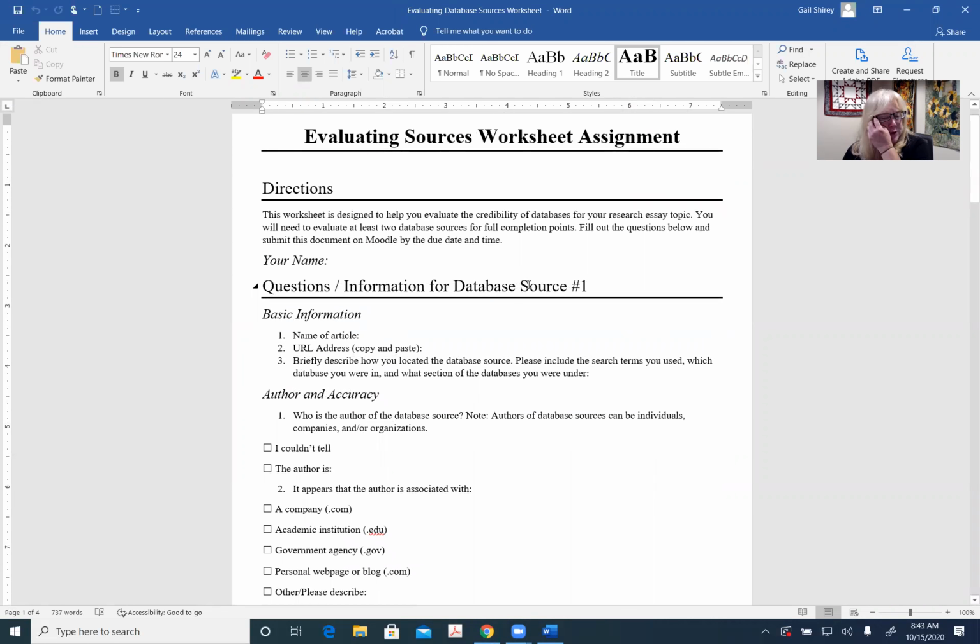It's meant to help you establish some credibility and those kinds of things. This is 2 database sources.